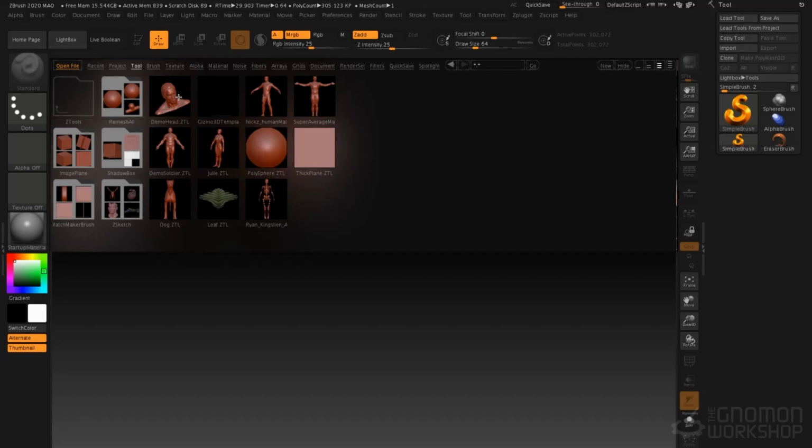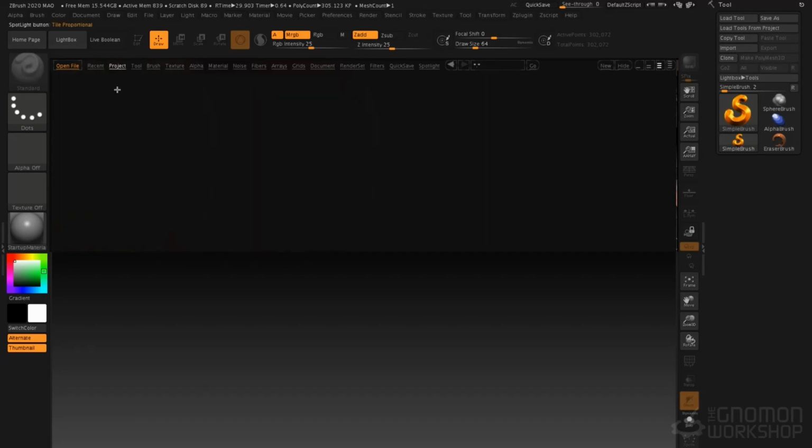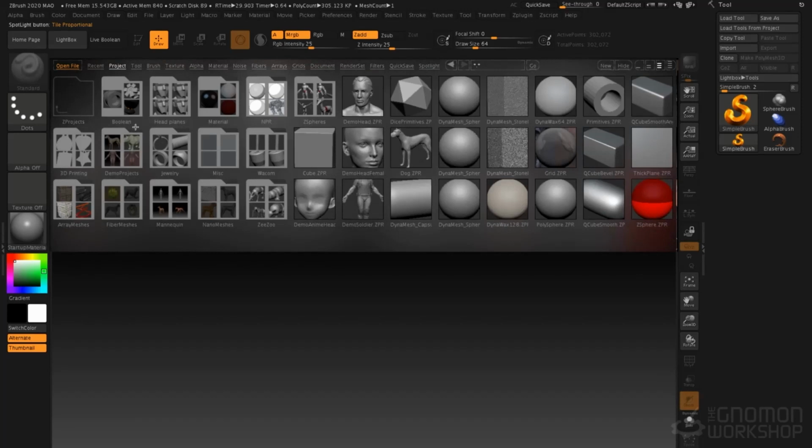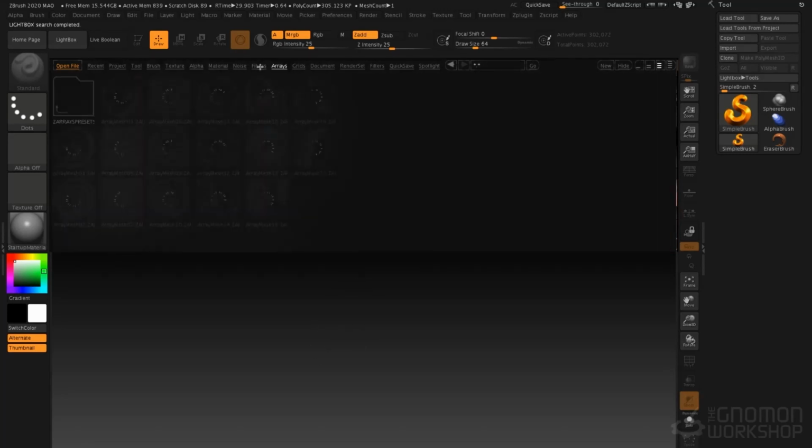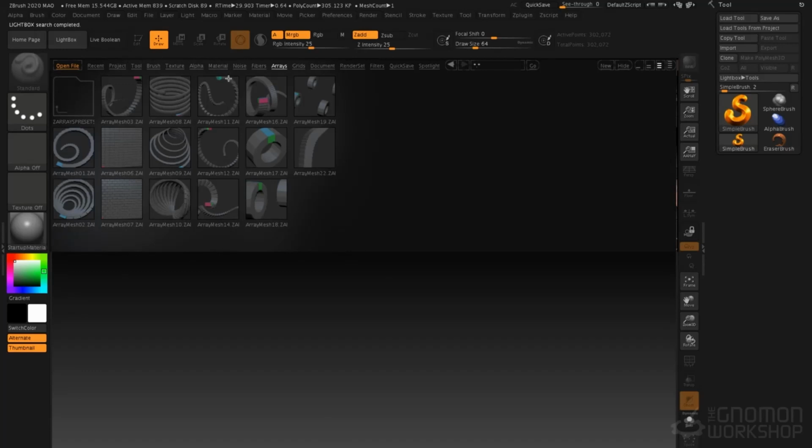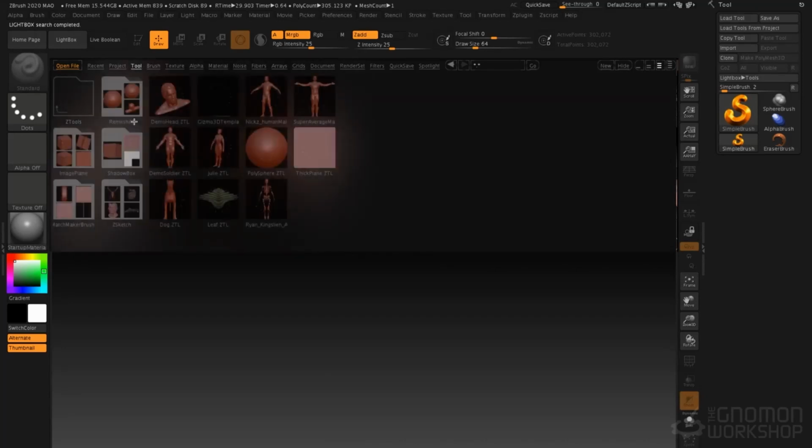Here we have ZTools, which are the models that we sculpt on in ZBrush. Here we have a project folder. These are an entire ZBrush session. Project files contain every ZTool that's open at one time, including any textures, cameras, or lighting that you have set up in ZBrush. So it's a full ZBrush session that's been saved. We have arrays, fibers, materials, basically anything you can save out of ZBrush can be loaded in using the file browser, the Lightbox. So in the Lightbox tool menu, we're going to find Polysphere.